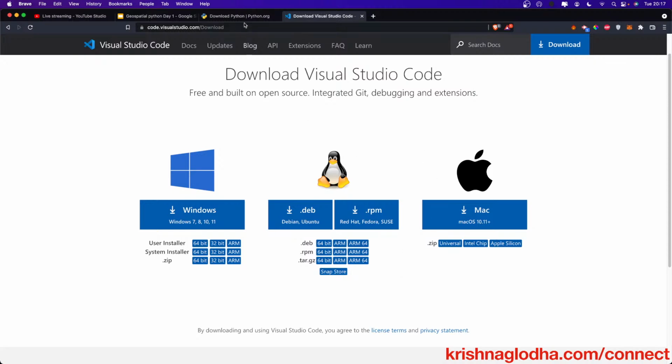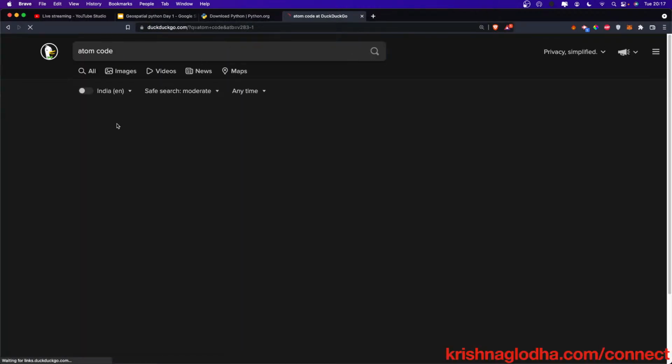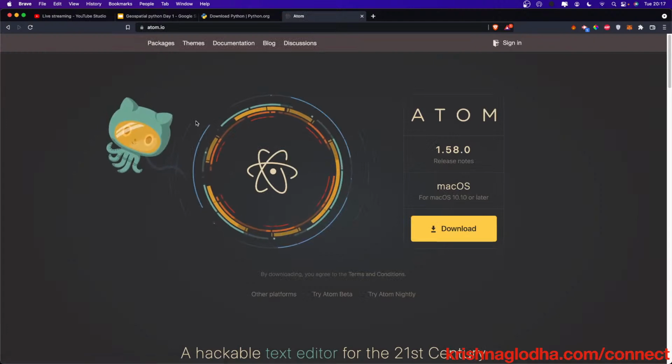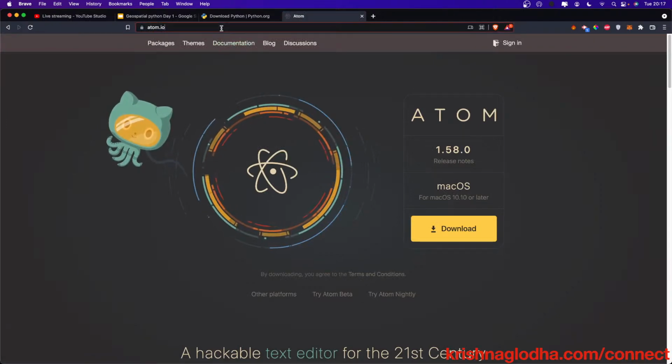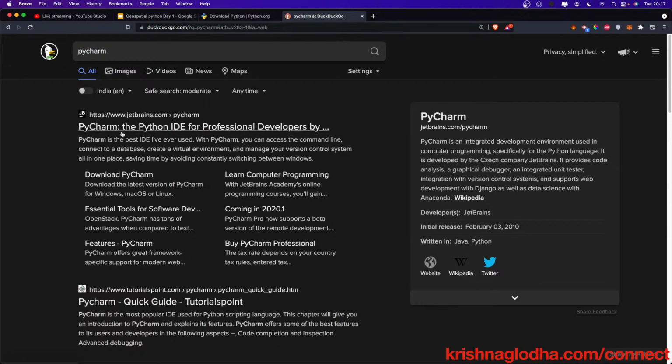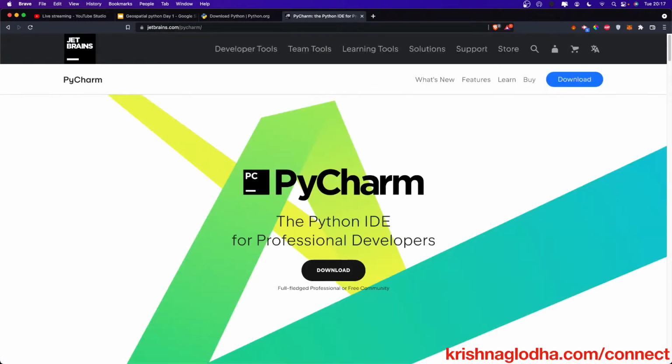If you are not a fan of VS Code, you can use something known as Atom. Atom is also a very good code editor. And if you are just looking for a code editor which will work for Python, then you can use PyCharm. PyCharm again is a very good product. You can use this IDE to write the Python code. But for me, I will be using VS Code.